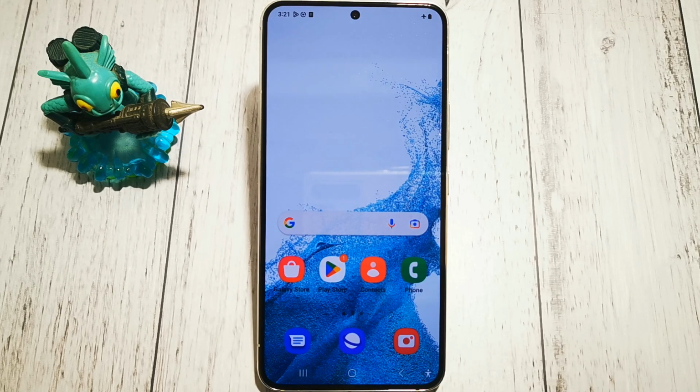Today I will show you where to find the option and how to turn off a bold font function in Samsung Galaxy S22.